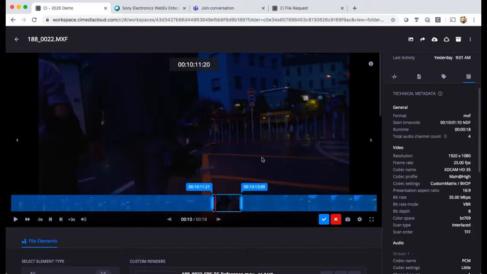Now, another thing that we do here that's really nice is you see these in-outs, the 10:11 and 10:13. Well, I did add a second onto each, so that's going to be represented when you see the clip. But alternatively, we're also going to keep a relationship of that output clip to the source file.